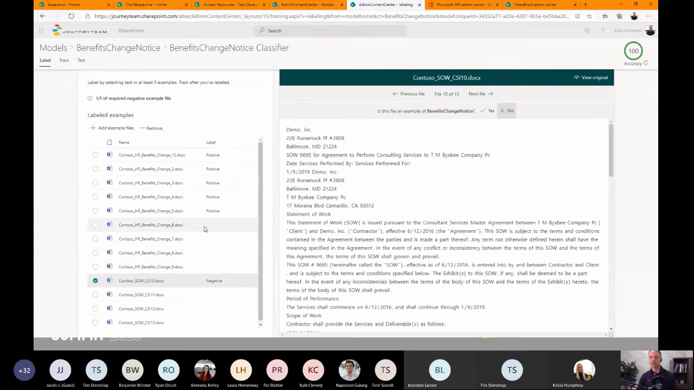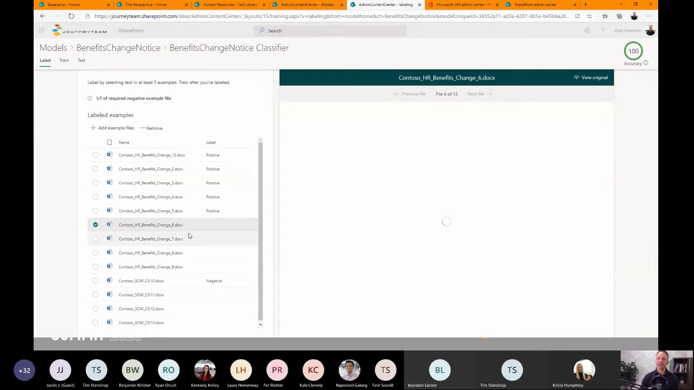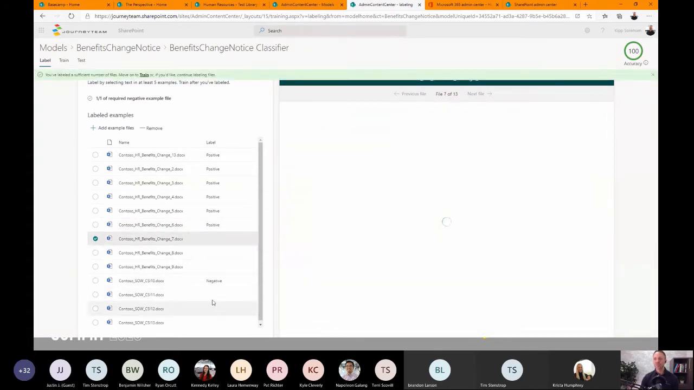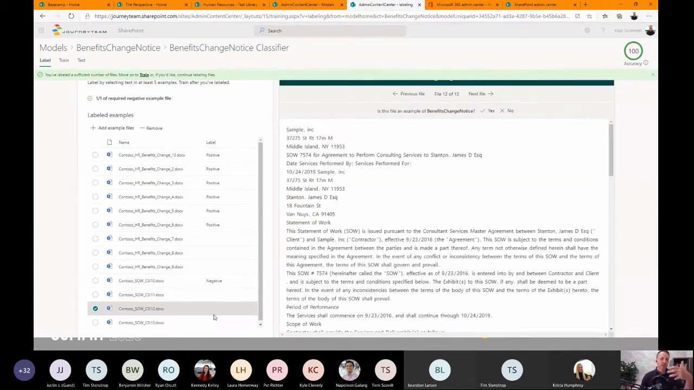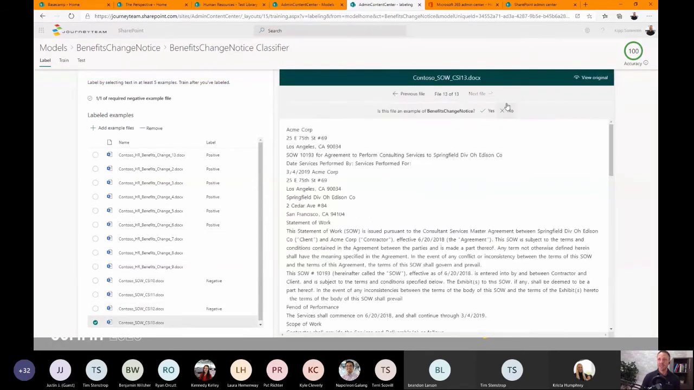And I could do that some more, right? So I can qualify this model a little bit more. I can hit yes on this one, give it some more examples. And this might be a good example of our model's not 100%, right? It's not ideal. It's missing some stuff. So we're going to upload some other examples to help it learn. And in this one, that's a bad example, so I'm going to hit negative. And now we've trained it how to recognize a benefit change order versus something else.